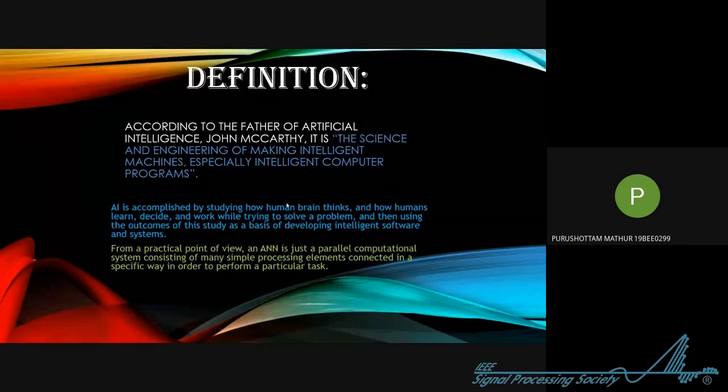So John McCarthy said AI is the science and engineering of making intelligent machines, especially intelligent computer programs. AI is accomplished by studying how the human brain thinks and how it learns, decides, and works while trying to solve a problem, and then using the outcomes of this study as a basis for the development of intelligent software and systems.